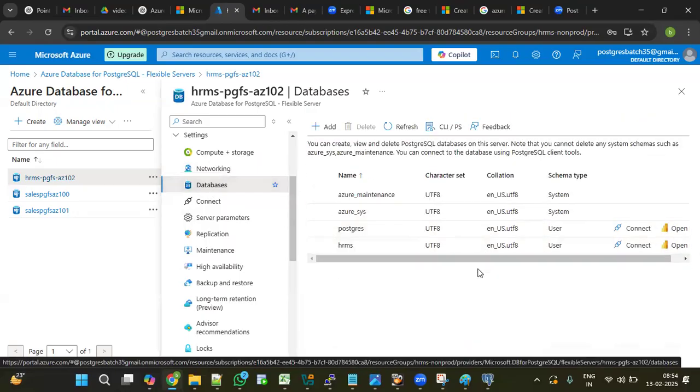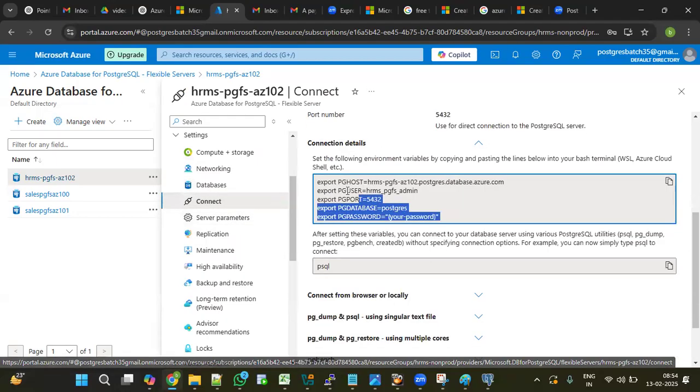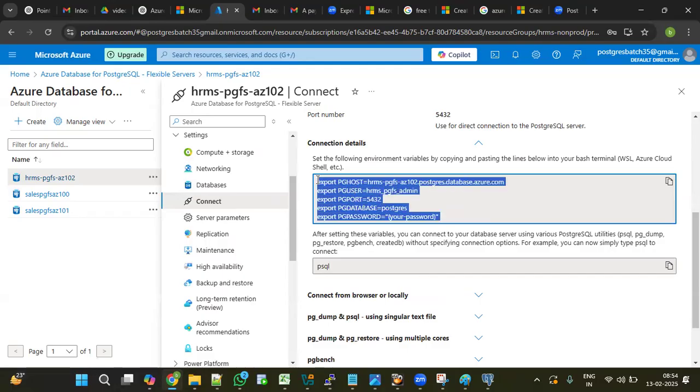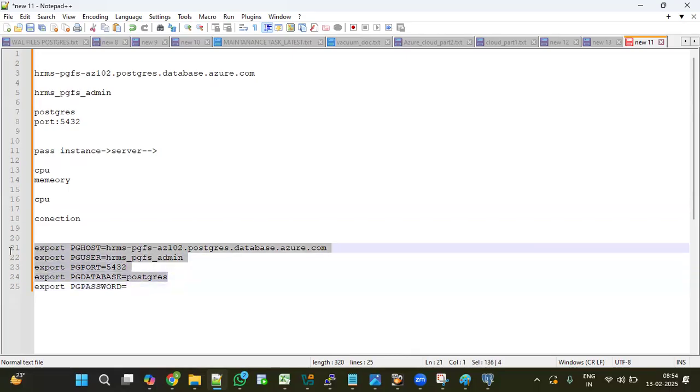You can go through all these options. Databases, how many databases are there? You can see the database list here. So connect, this is the connection string. Yes, same HRMS PGFS admin, the password, just keep the password. Okay, you can see the password, I don't want to type right now.